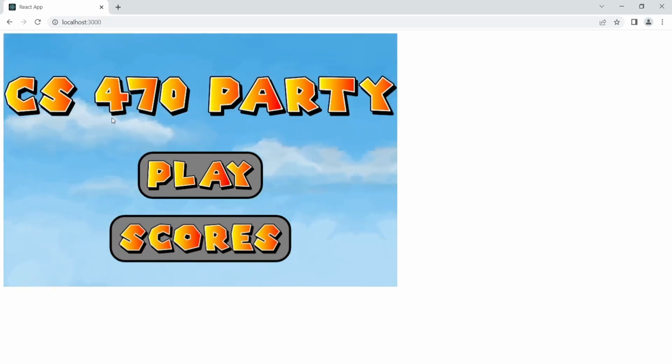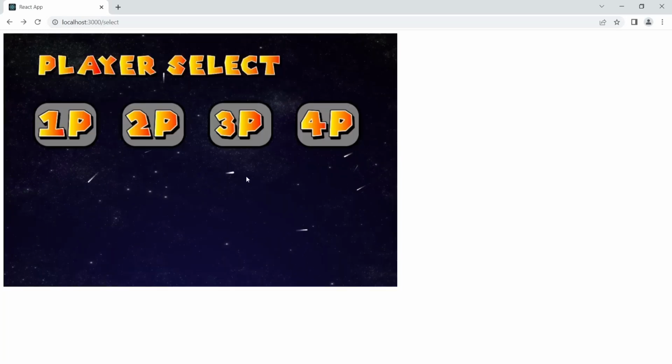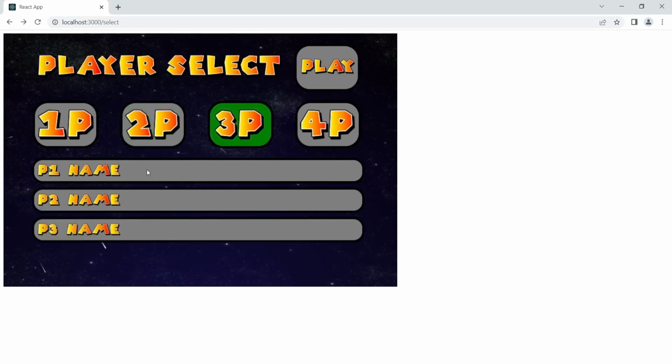Going back to our home screen, we can press play to move to our player select screen. On our player select screen, the player can select from 1 to 4 players and can choose to enter custom player names which are displayed on the screen. If no name is entered for a player, a generic player X-type name will be used.